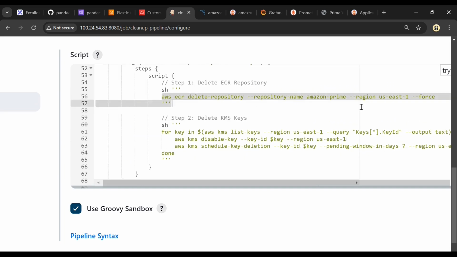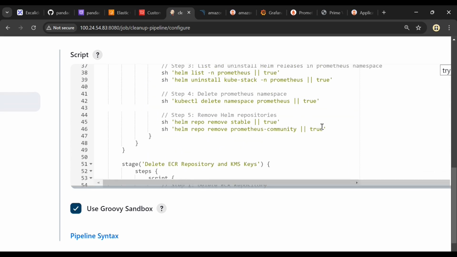This is the command that will delete the ECR repository. Same, you can find it or you can Google it and you can get this command. This is the reverse command that we are using.